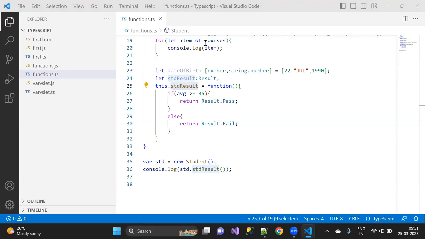So for that reason only, Microsoft launched TypeScript with a proper syntax. How we can define that, I will show you in the next example itself. Don't worry, I will show you how we can define it. Don't worry about it.